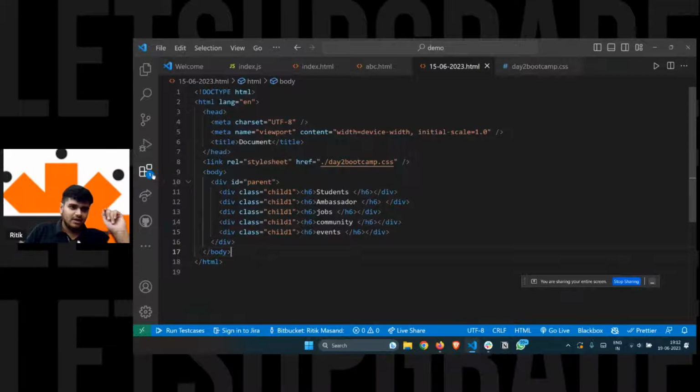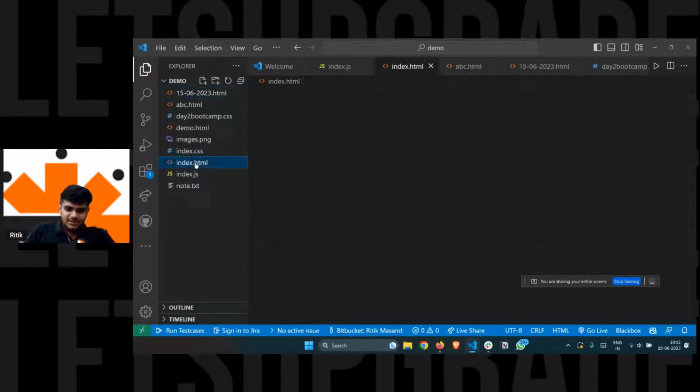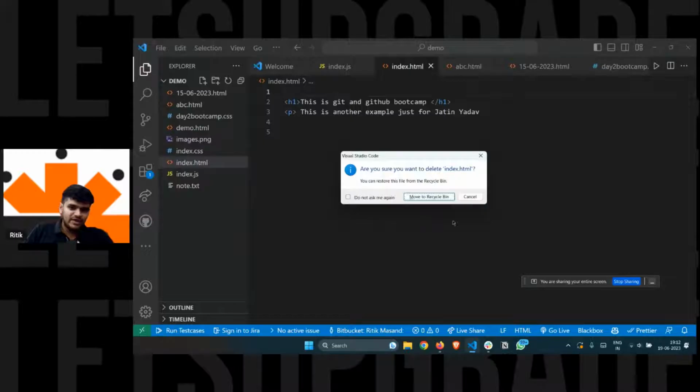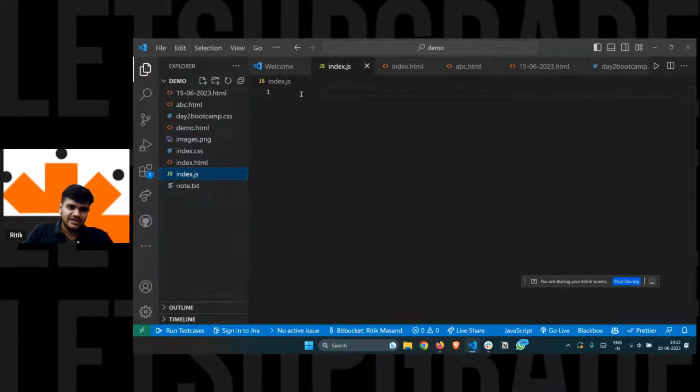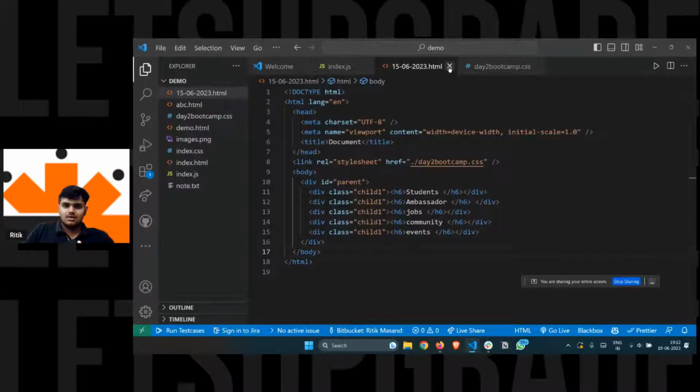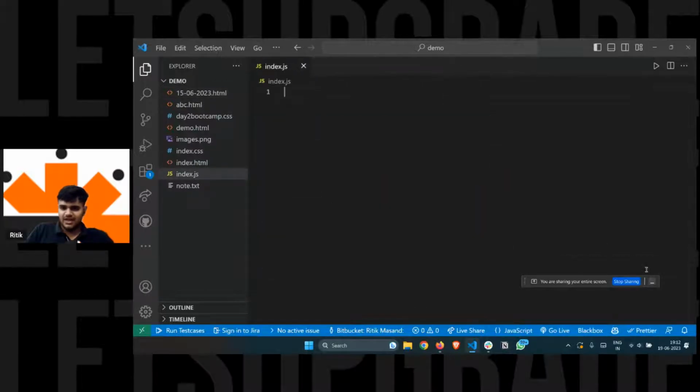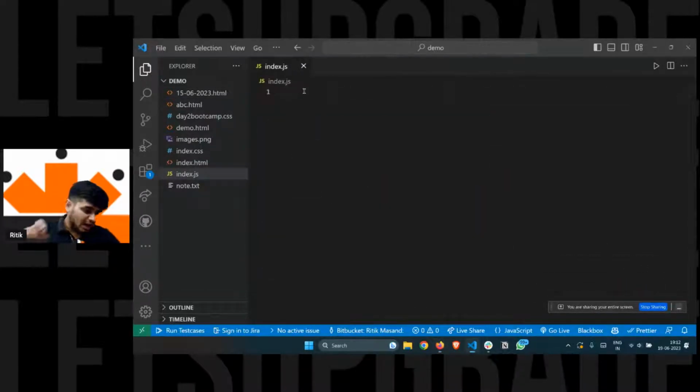Let me just delete all the files from here. Or let me just edit this file only. Okay. Now, how do you make a JavaScript file? As you know, for making an HTML file, you have an extension called .html. For making a CSS file, you have an extension called .css. Similarly, for making a JS file, you have an extension called .js.